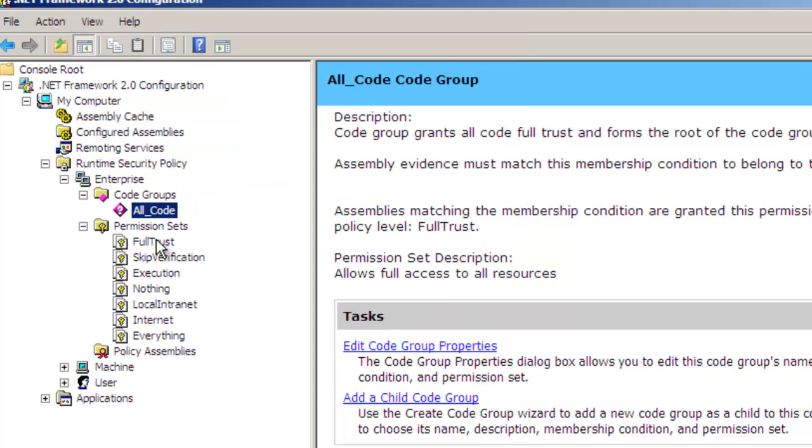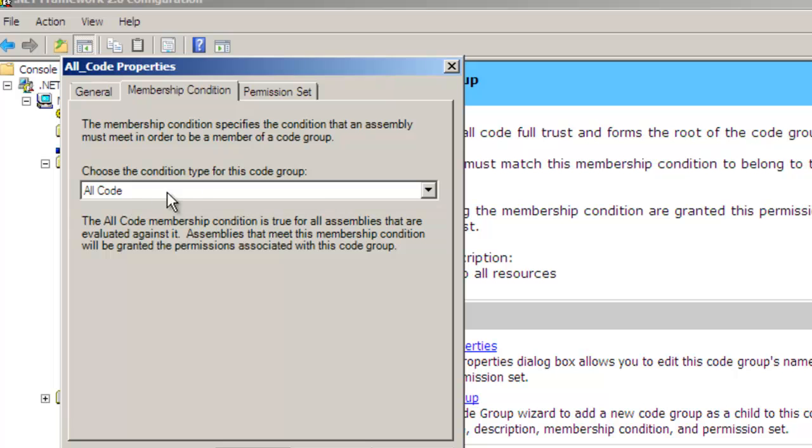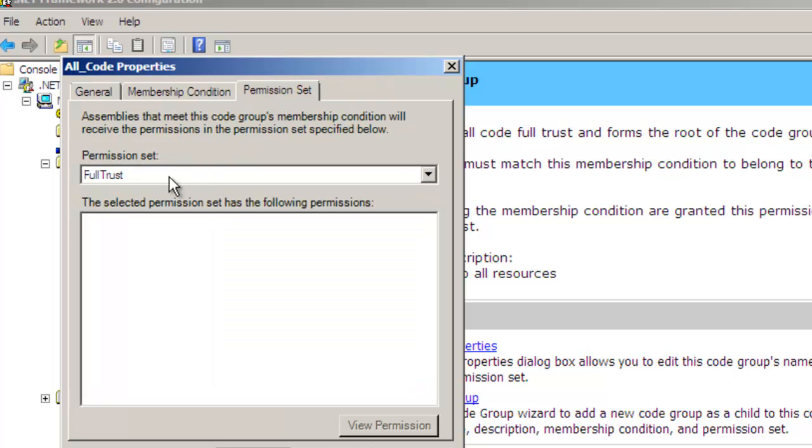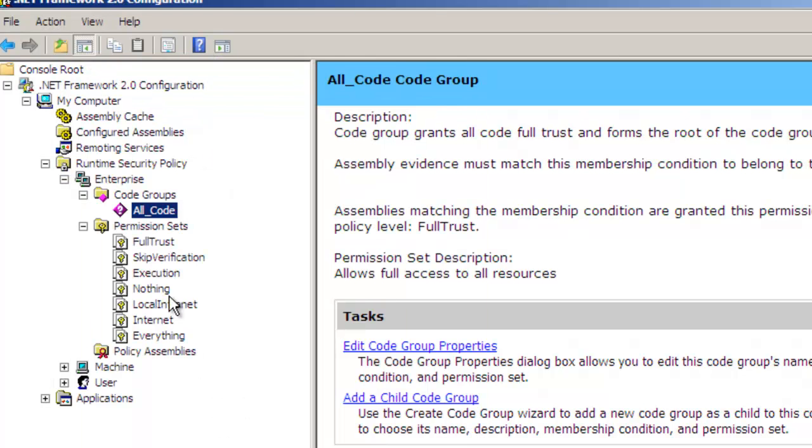Now, if you look at the all code group, which is over here, it has full permissions. If you see, the permission set is full trust, and the full trust permission has almost everything in the world. So in other words, this exe currently has full access on my computer.